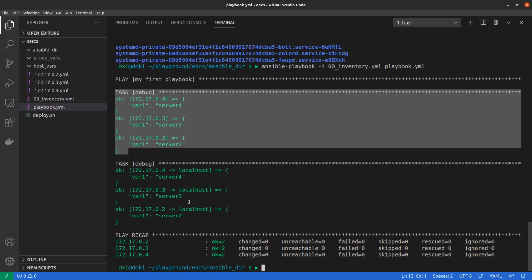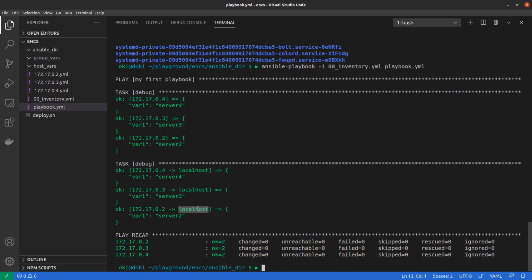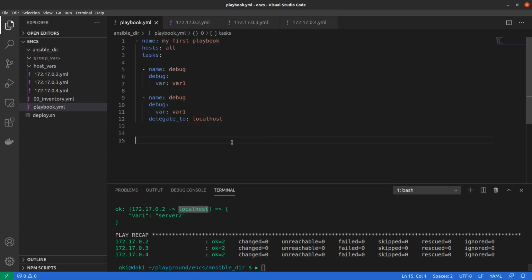Okay, this is obvious. And now in the second task, we run each task on our localhost, on my laptop or Ansible server, and I use the value of var1 of each server. For .2 I have server 2, on .3 I have server 3, and .4 server 4, but I run it on my localhost. Okay, this is very important to understand.